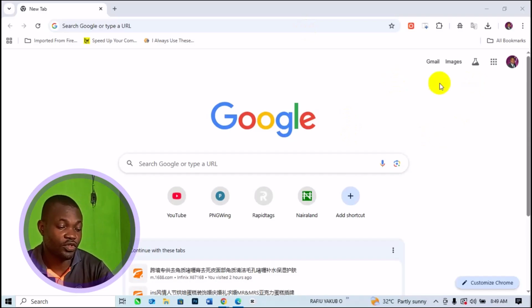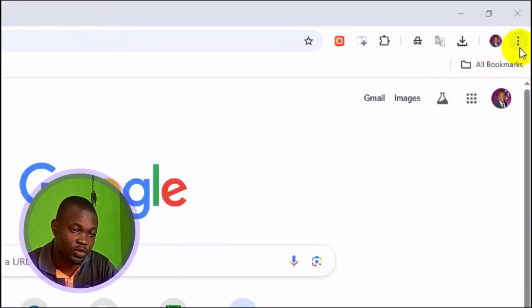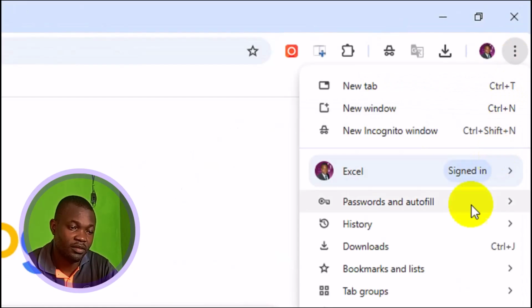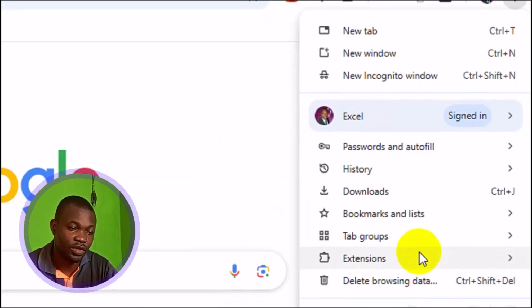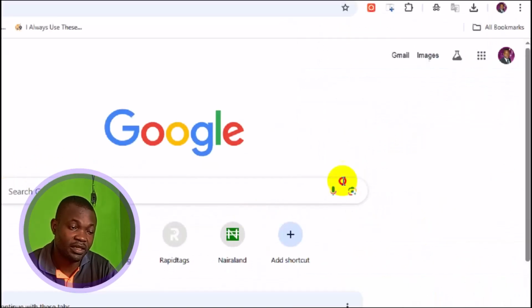So the very first thing you want to do is to go ahead and open up your Chrome browser right here. And the next thing you want to do is to make sure you come to the top right here, click on these three dots right here, and go ahead and navigate to extensions right here. So from extensions, go ahead and click on manage extensions.